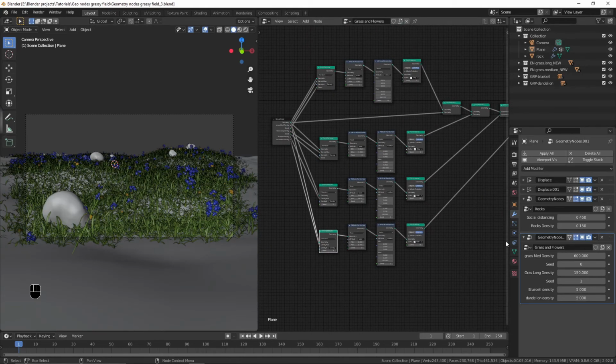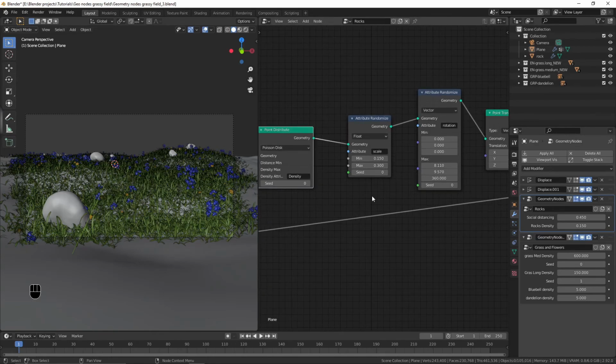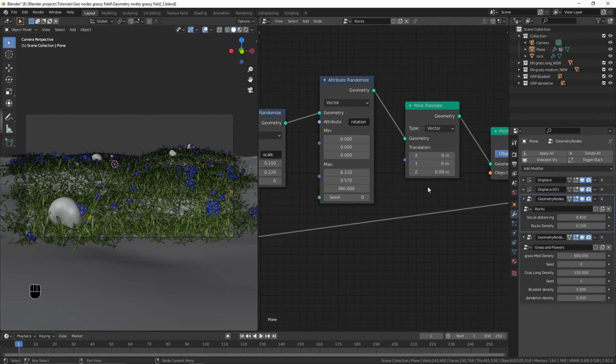I'm gonna select the rocks geometry nodes and I'm gonna decrease down the maximum scale value a little bit. Something like this looks good to me. And I'm also gonna decrease the Z translation value.